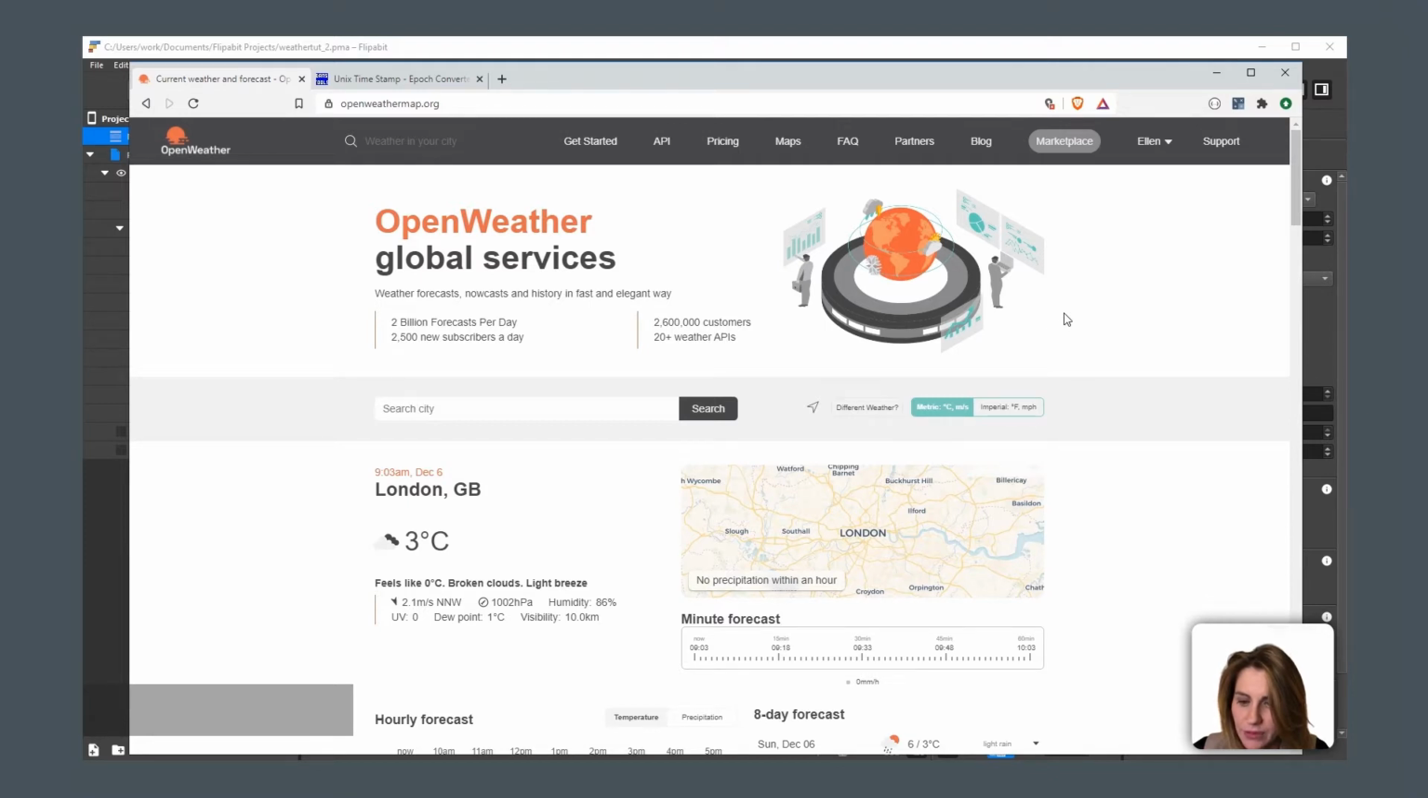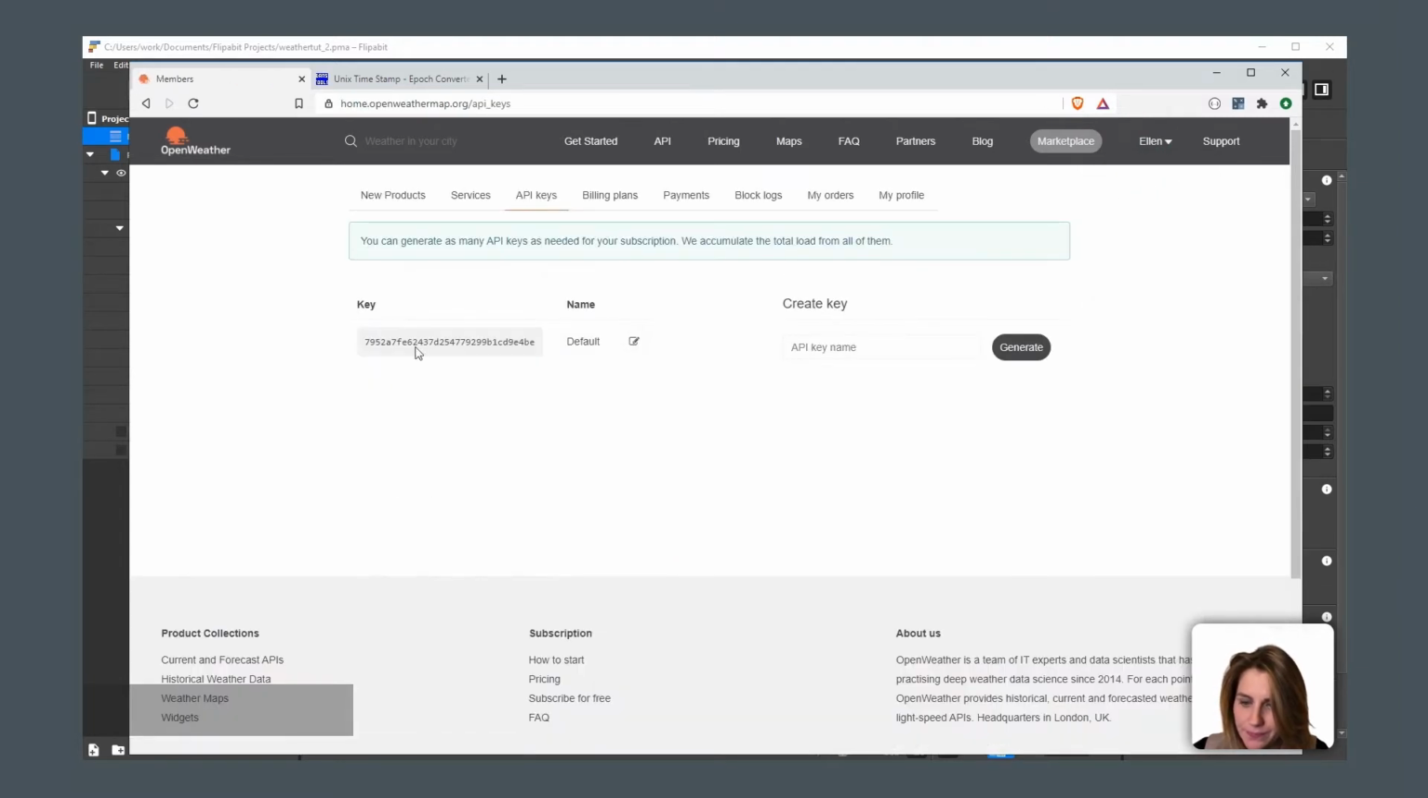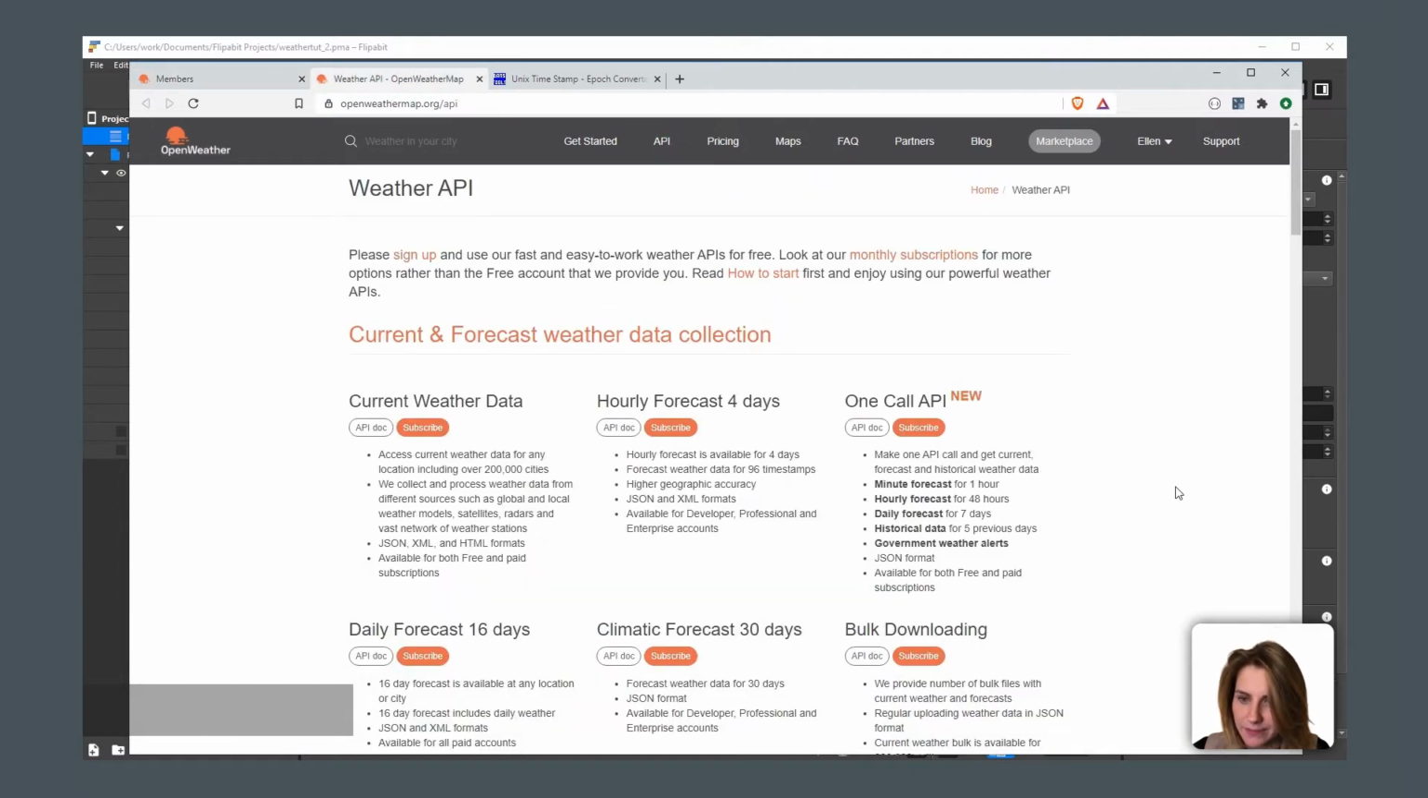To do this, you need to register. Registration is free. After registration, go to the My API key section. Make sure you have a key. We will need it to send queries. Let's go to the API section. There are several options here for receiving data. The options where data is provided by the hour and by the day is suitable for us.